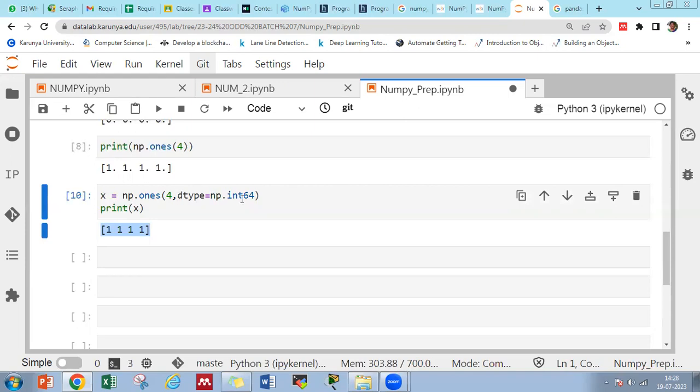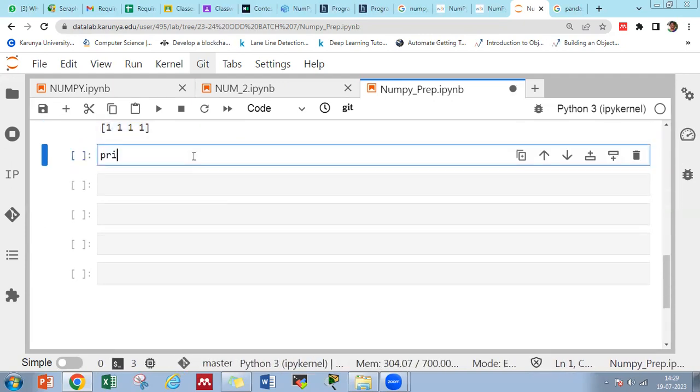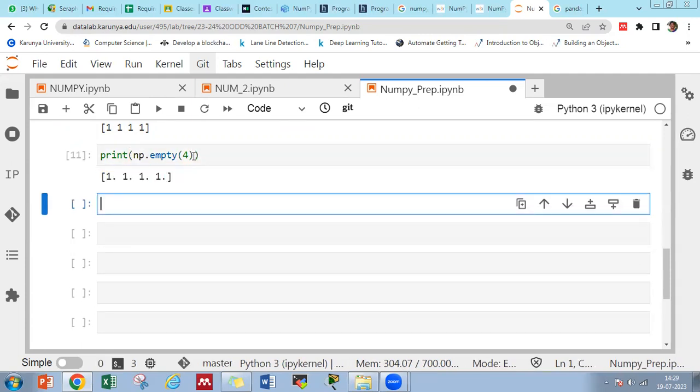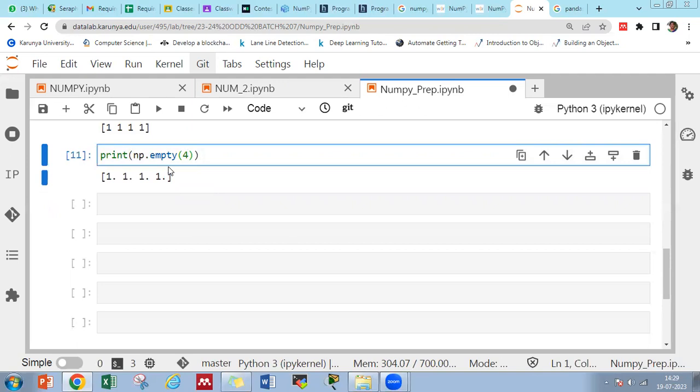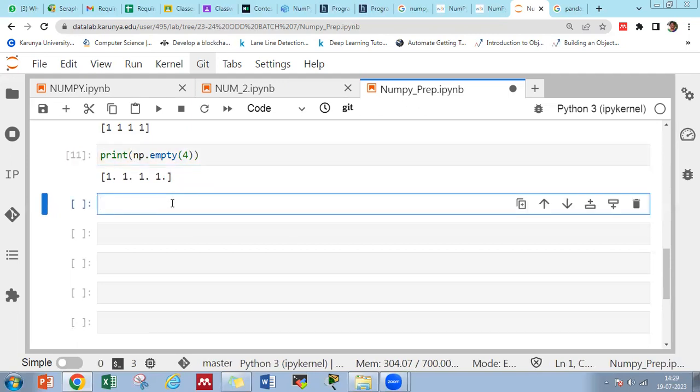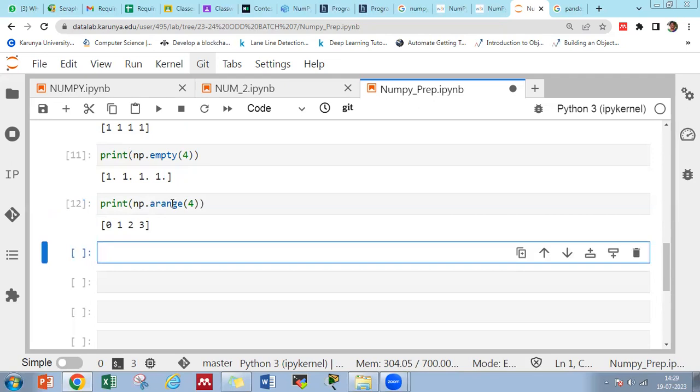Any type of array you can create, and you can convert an integer array into float, a float array into complex, and so on. There are many data types available. You can verify the NumPy documentation for further data types. Now, you can even create an empty array: print np.empty of four. Now I have created an array of four. Then you can also create an array like this, np.arange, with a range of four. Now it creates an array of 0, 1, 2, 3.